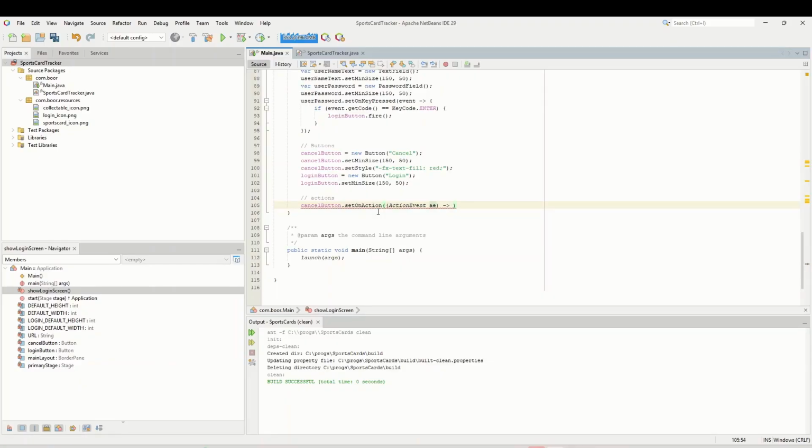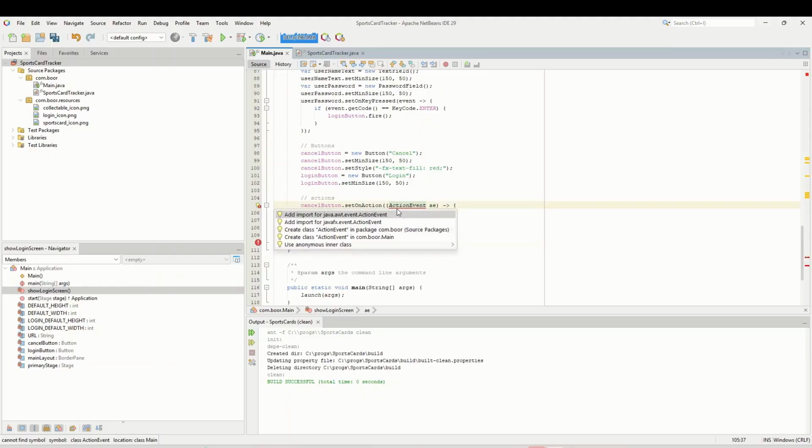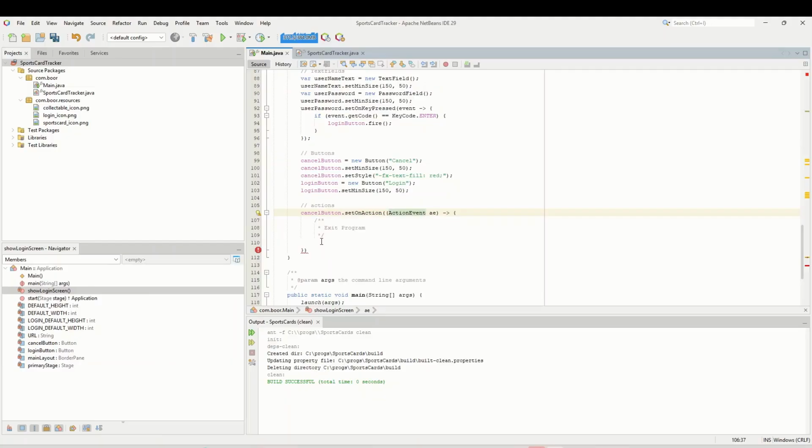We want it to trigger. If they hit the cancel button, that means that they don't want to do anything. They want to exit the program. So let's put in exit program steps. I'm going to add my import. Make sure I choose the JavaFX import. So to exit the program, it's the simple command platform.exit.